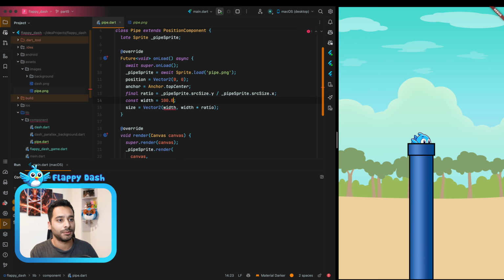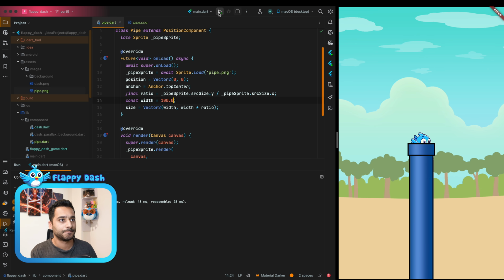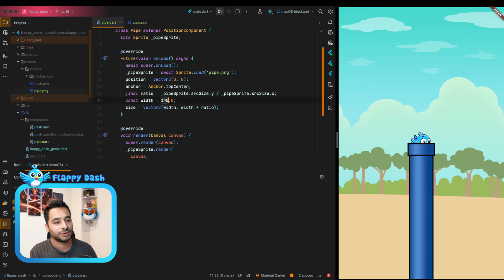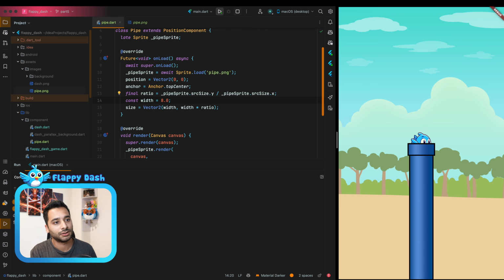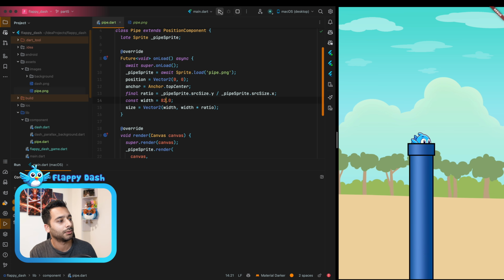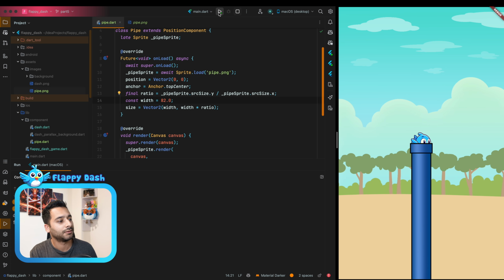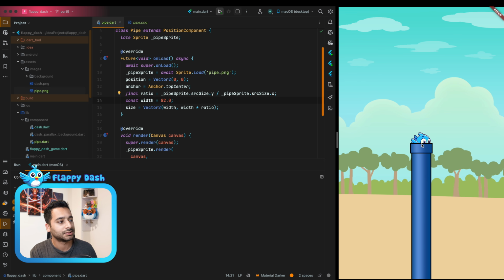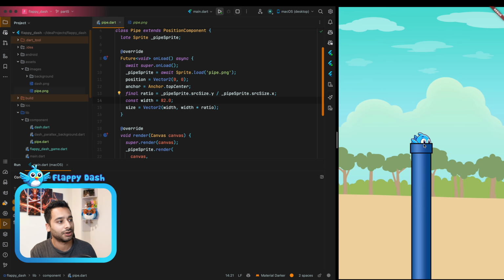And it should be a double, by the way. Okay, so now we have the pipe. Maybe we need to decrease the size to something like 82. Yeah, it feels better. And also the anchor point is top center, so it's working correctly.